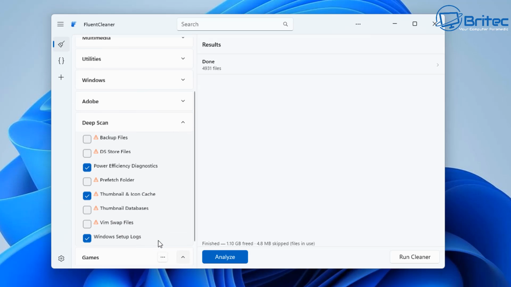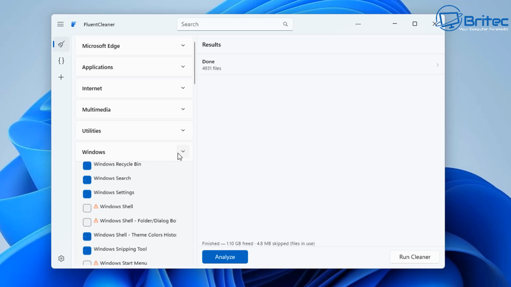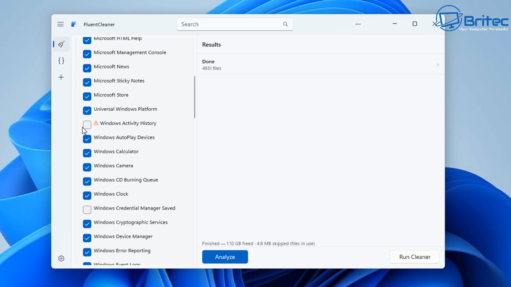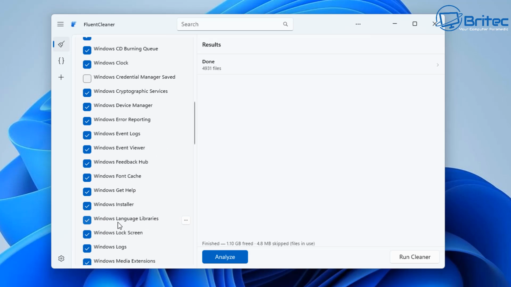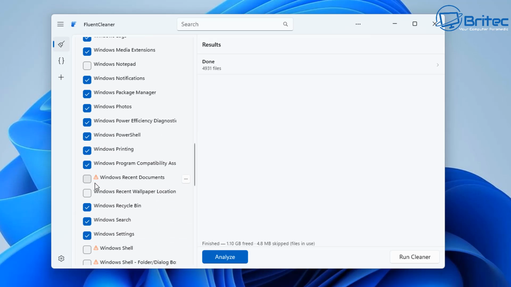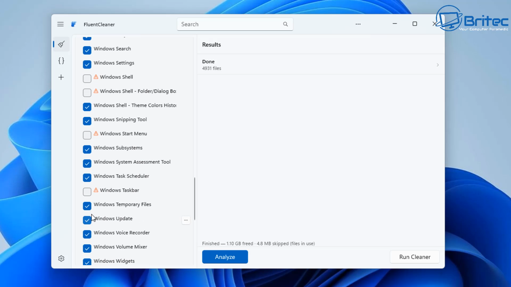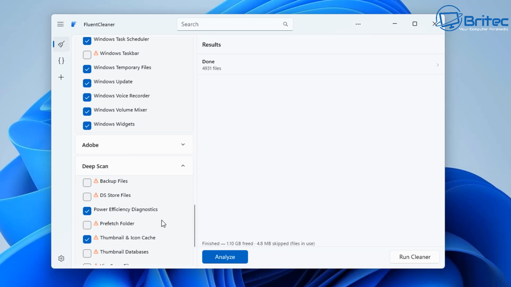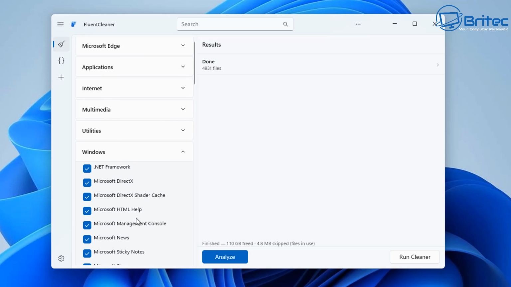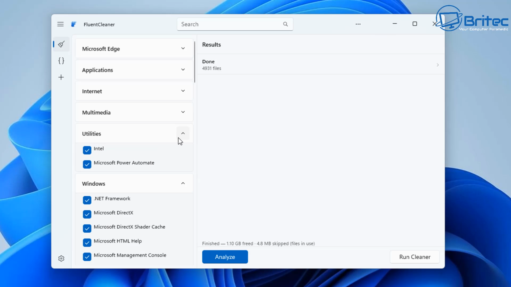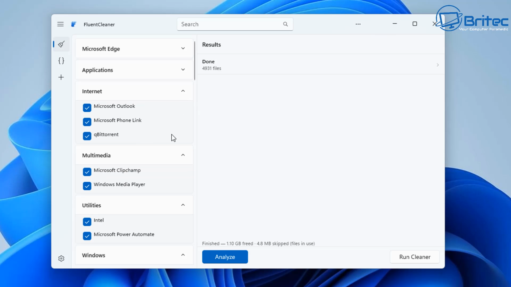If you want to go ahead and clean them, you would just checkmark these. This is on the deep scan option right here. In the Windows area, we've got Windows activity history and a bunch of other stuff that you can clean here. So you just checkmark what you want to clean. We can see Windows Notepad, and there's also Windows recent documents, Windows Shell, Windows Start menu, Windows Taskbar, and a bunch of other areas that you can clean if you checkmark them. Again, they do have warning signs on them because you're probably going into more sensitive areas of the operating system. So always make a backup of your data, make a system restore point before doing any extreme cleaning on your system.